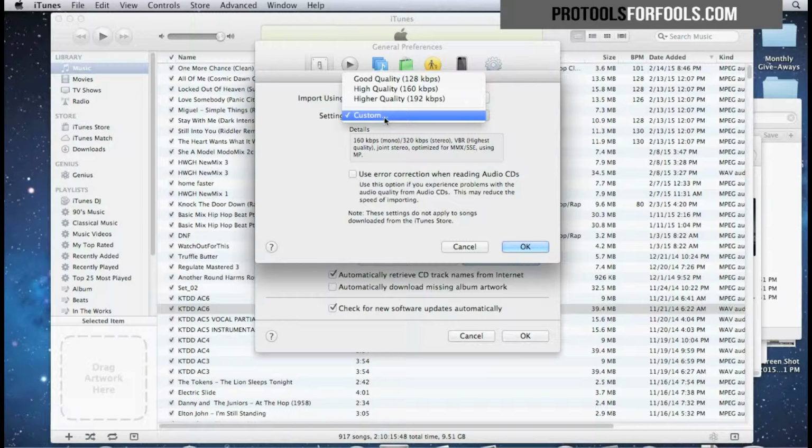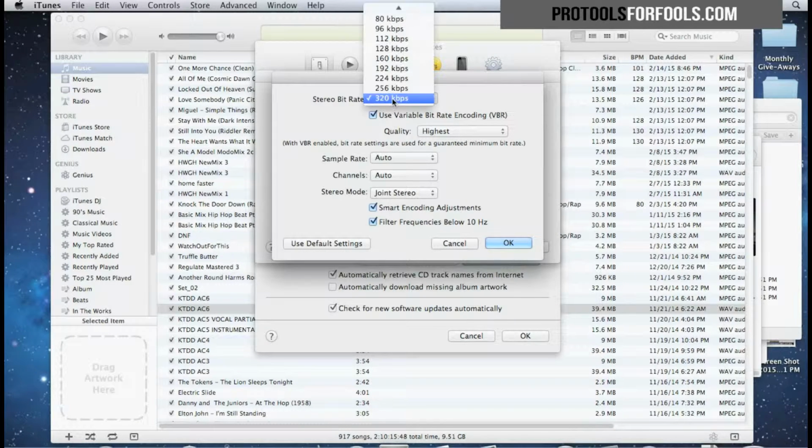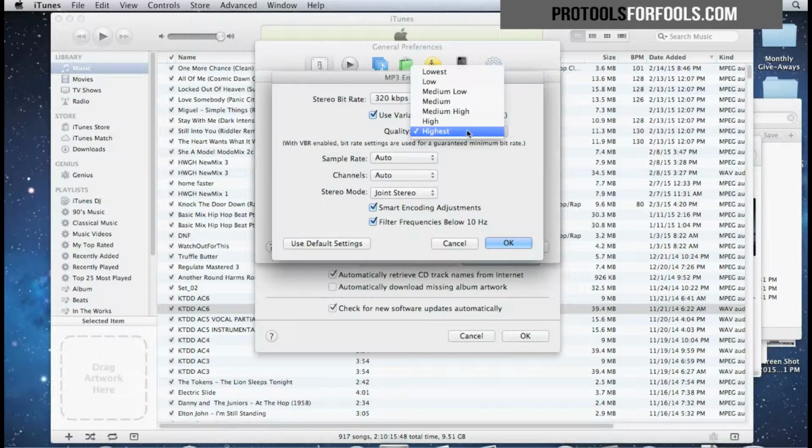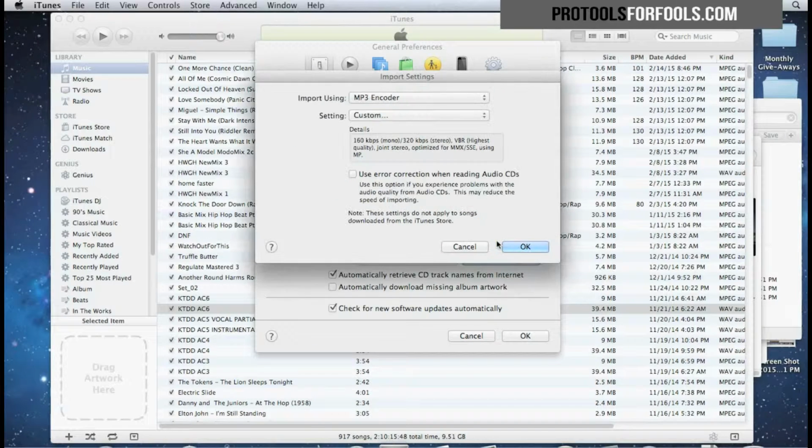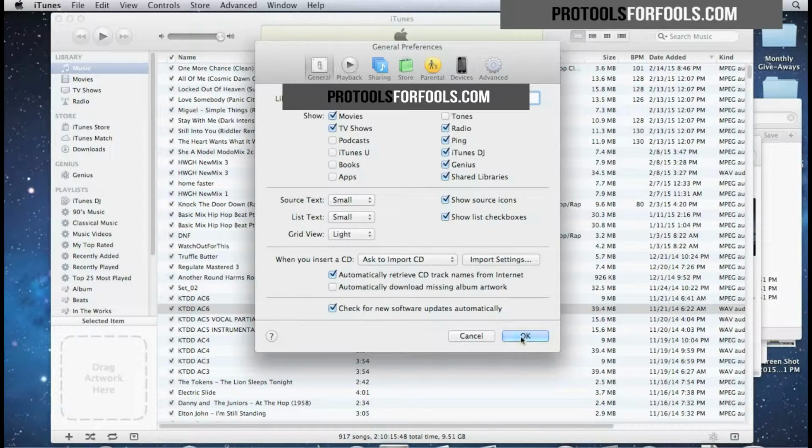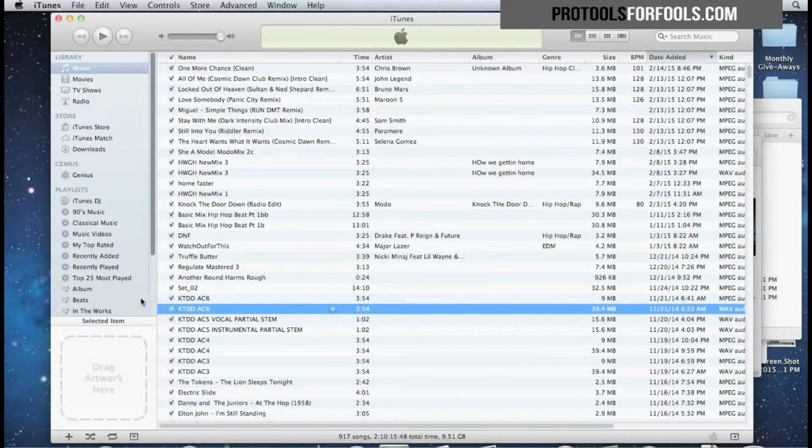And I have mine set to Custom, so I'll show you what I did. Got the max, 320 kilobits per second. I'm using VBR, variable bitrate encoding, which, don't worry about it, just click it. Quality, highest. And that's all you need to worry about. Hit OK. Leave it set to Custom. OK. Hit OK again.